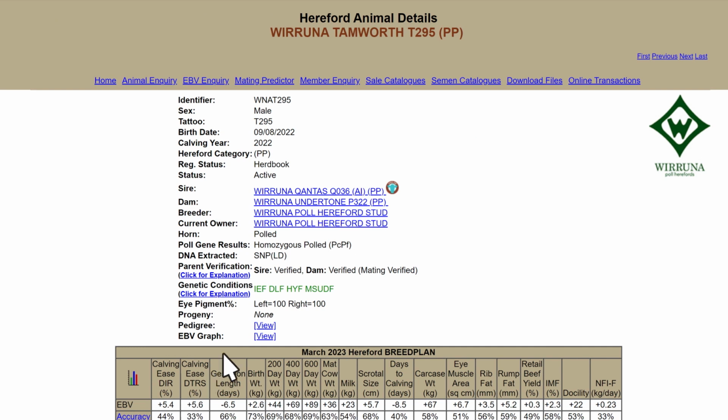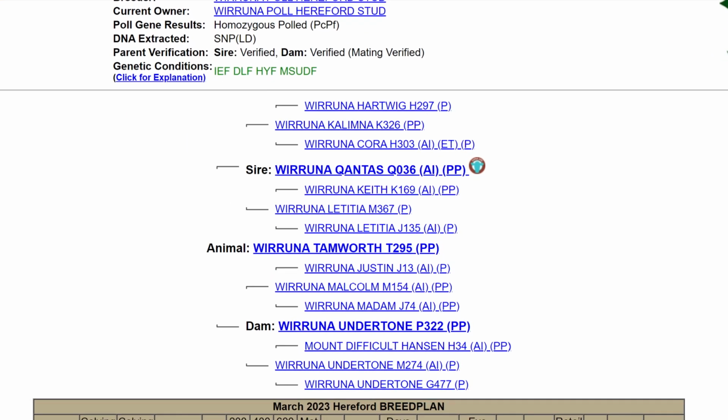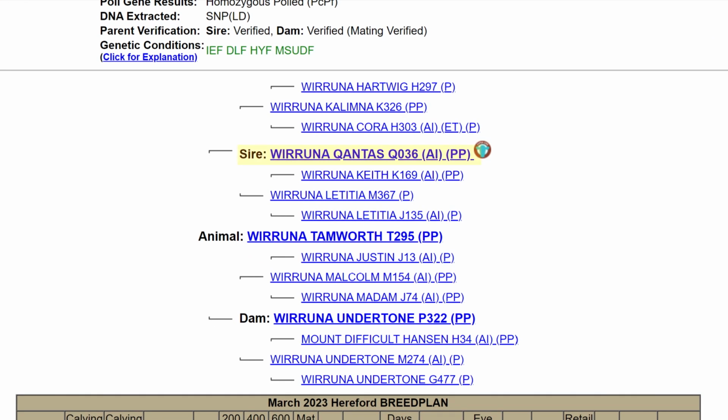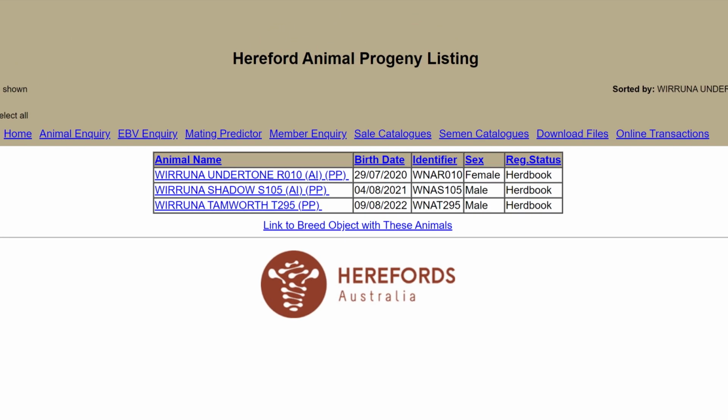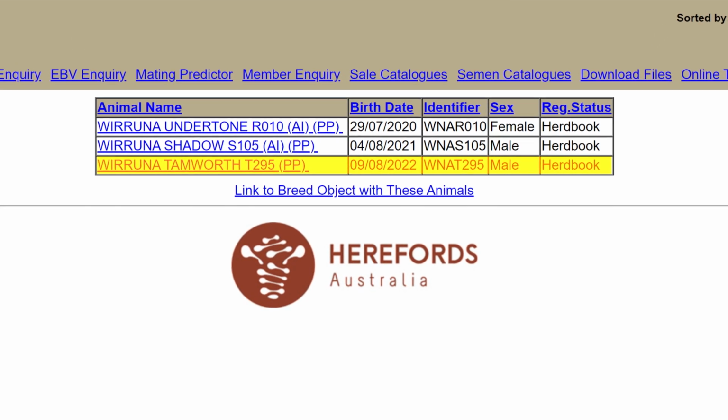If you go back to the animal's details page, you can now check the animal's pedigree. This link shows you the sire, dam, and other relatives. Click Dam to look up information on this bull's mother's reproductive history and when she was born. And if you click the dam's progeny, you'll see when each of her calves were born, including the bull you're looking at.